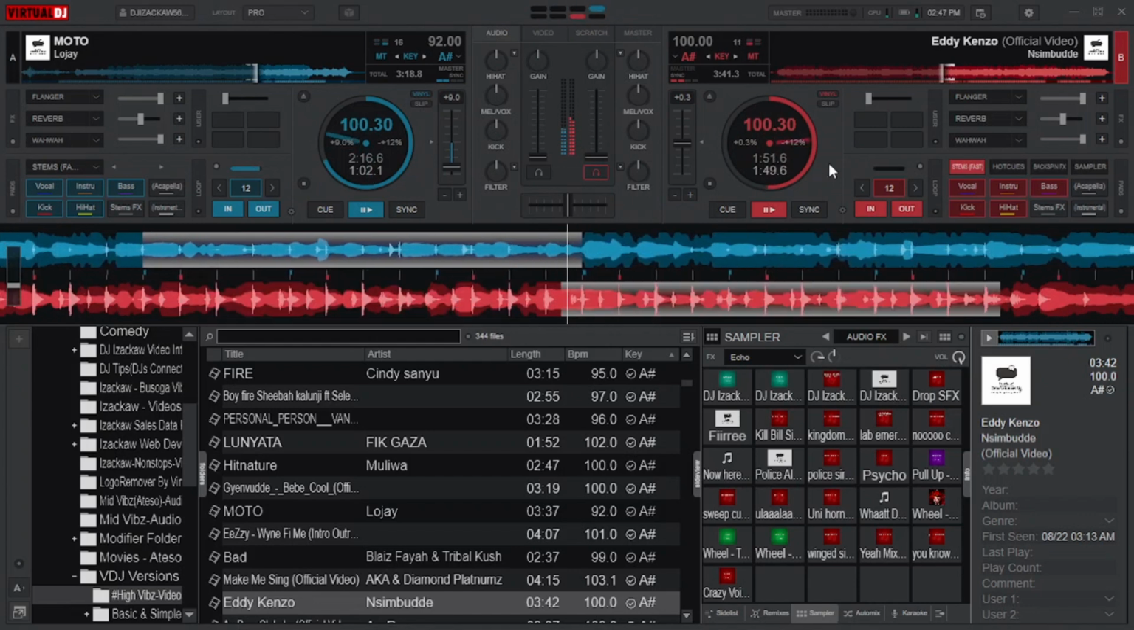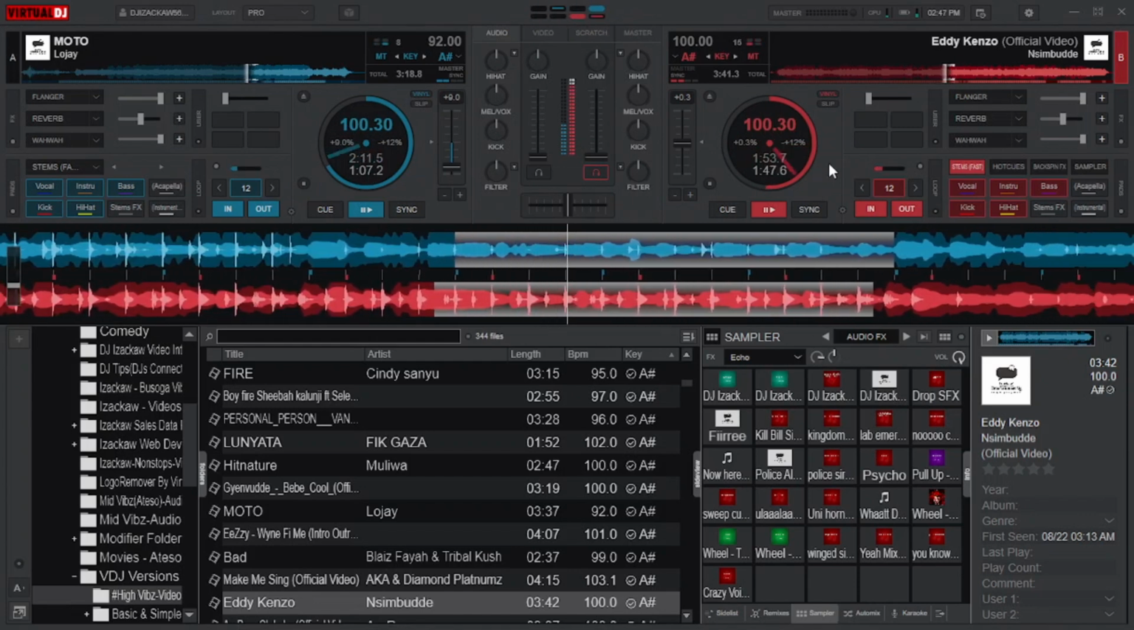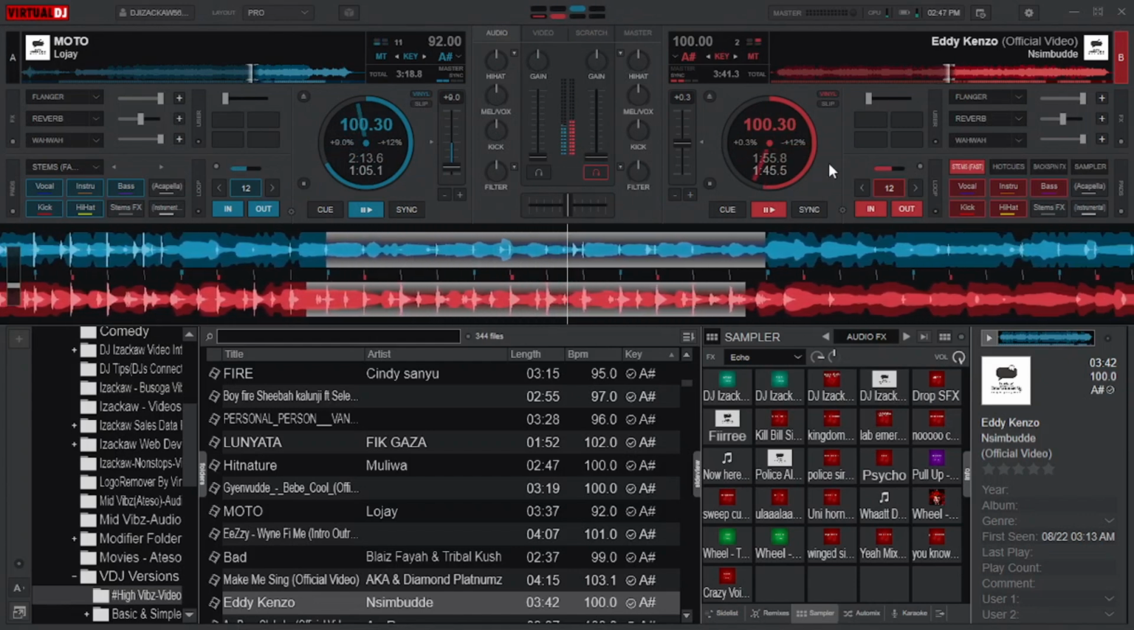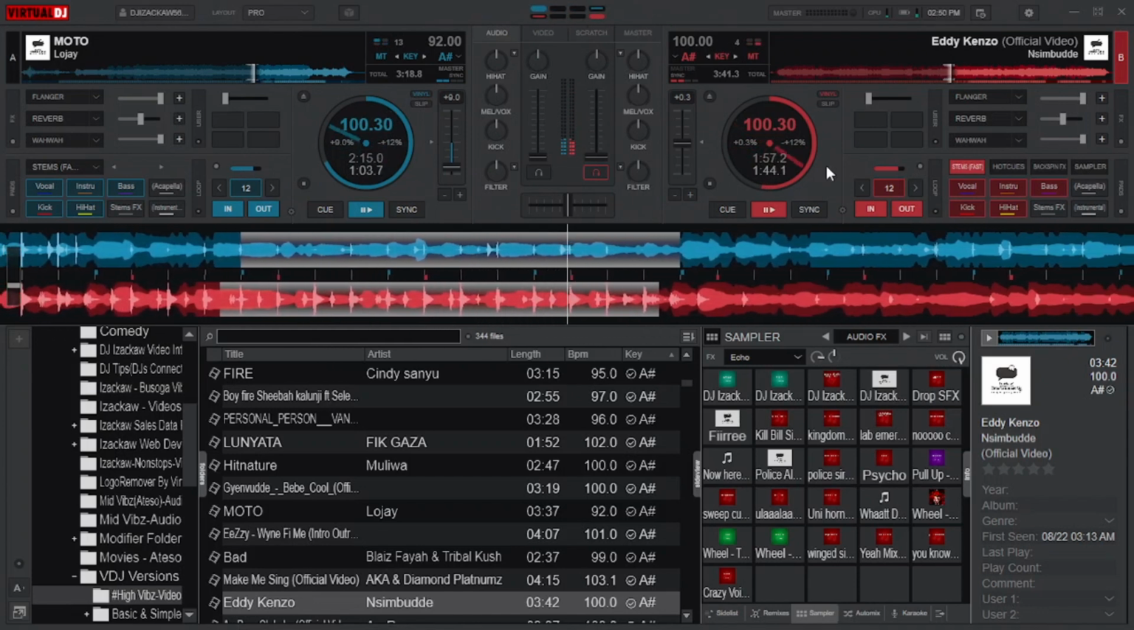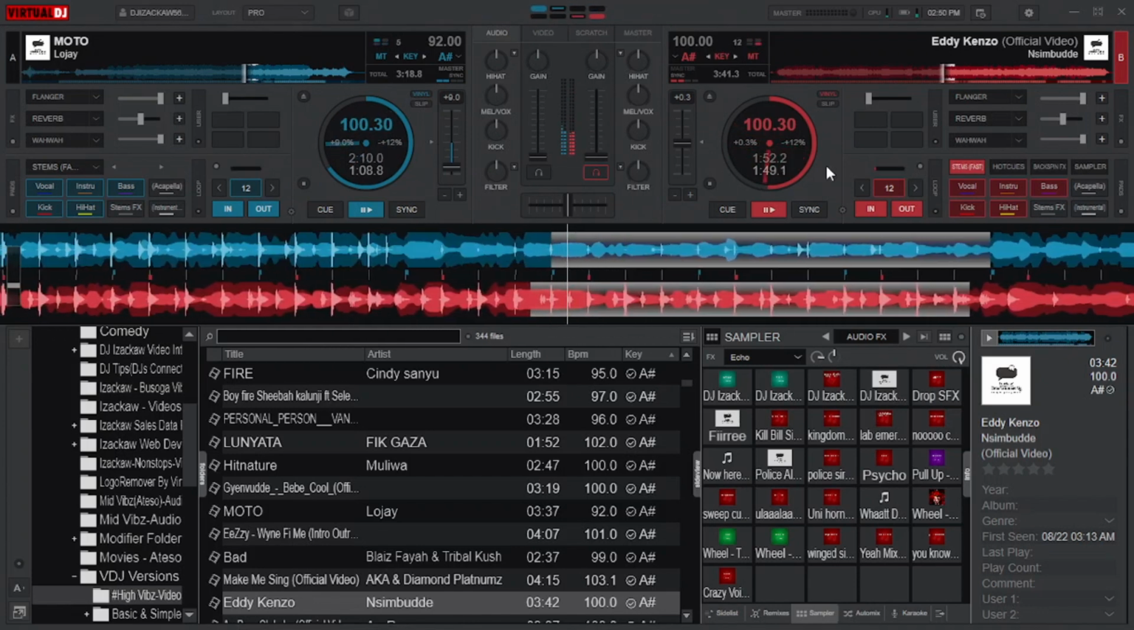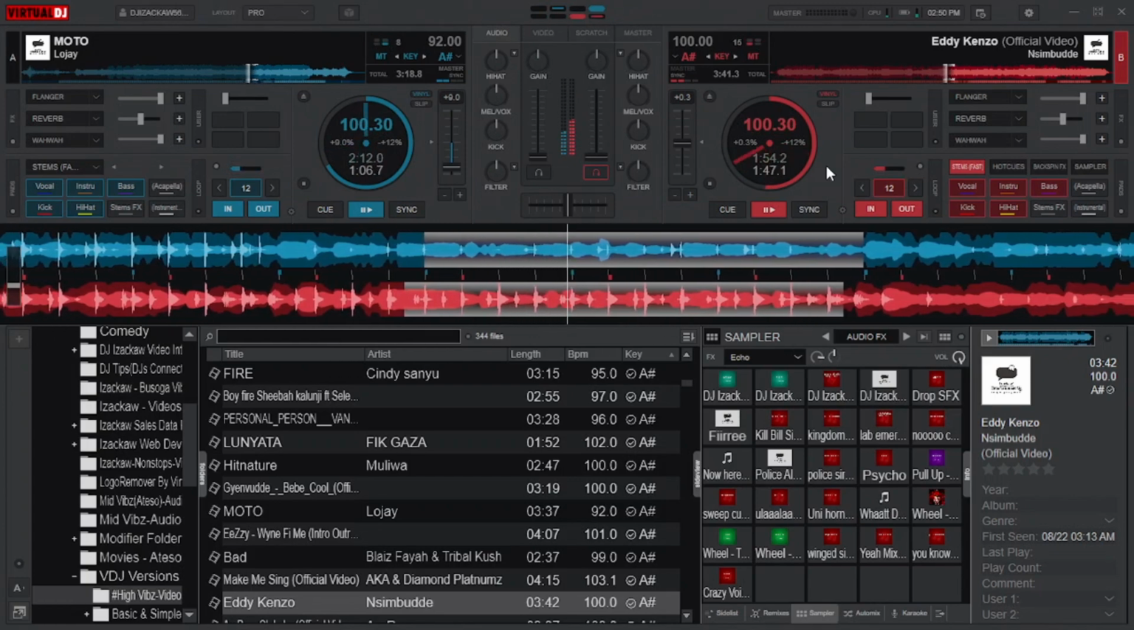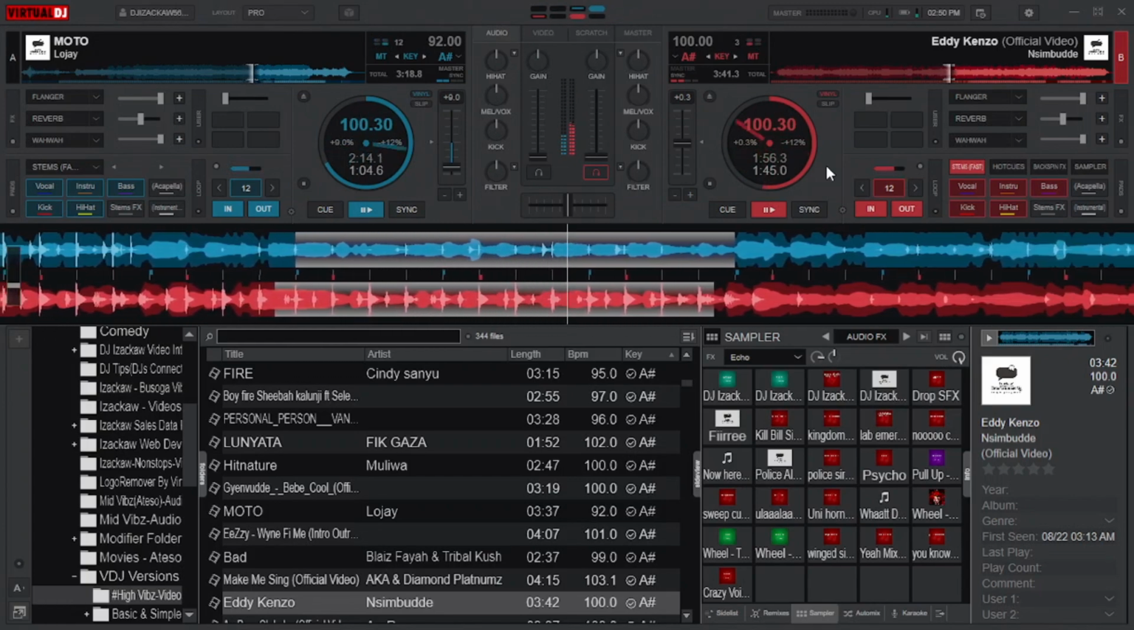There are two ways to change the key display, and there are only two types of key display that we can choose from. The first one is the musical display, which is the default one, and the second one is the Camelot wheel, which gives you a better understanding of the tracks you are currently playing.